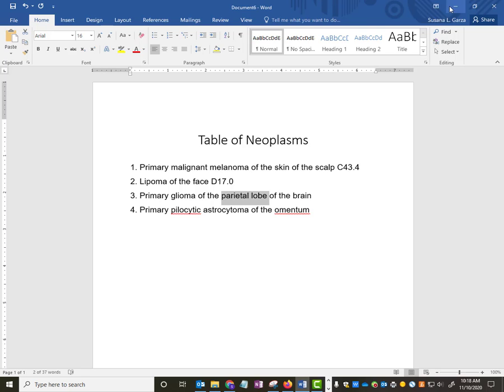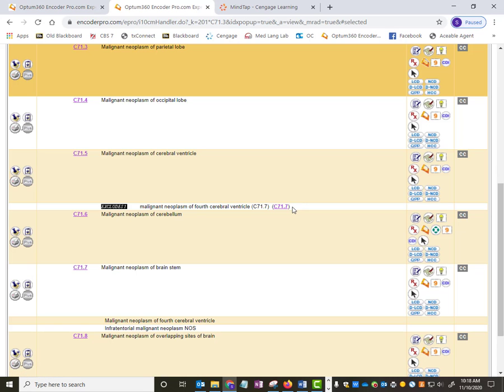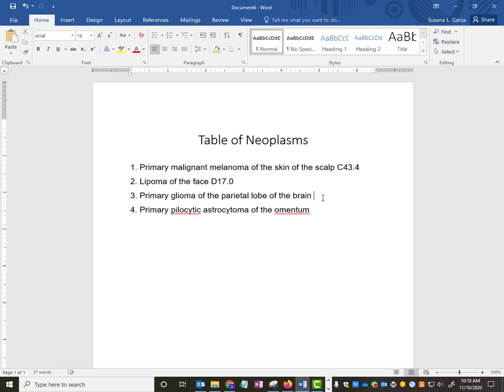So this is where we would come on the parietal lobe. We know it's primary, and it is malignant. So this would be our code, C71.3. Okay, so let's take a look at that. C71.3, malignant neoplasm of the parietal lobe. So yes, that is our code for number 3, C71.3. Okay, next patient. So it's the astrocytoma.